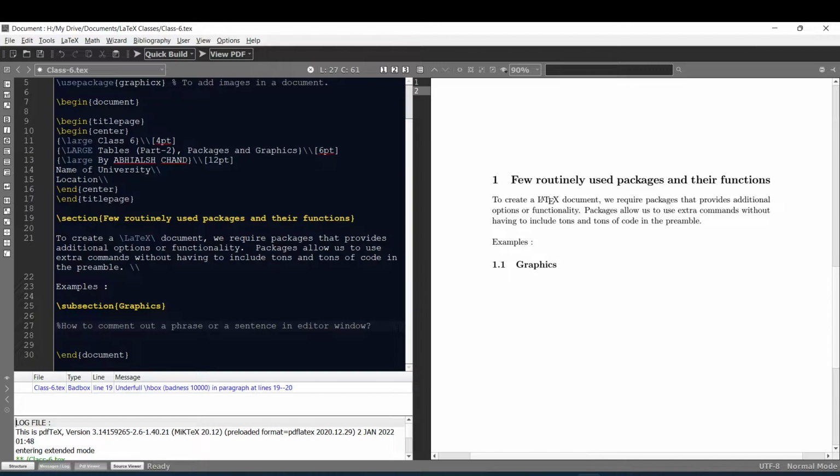So the most basic way to include graphics is using the command \includegraphics, then in a square bracket scale equal to our required size in a decimal number, followed by another curly bracket in which we need to write the name of that particular image file with or without an extension. Let me demonstrate this by writing the exact code.